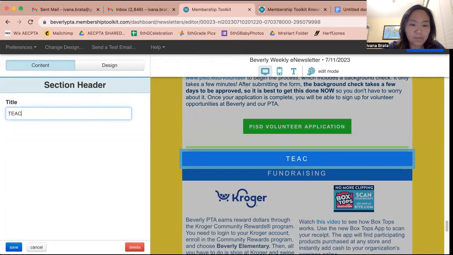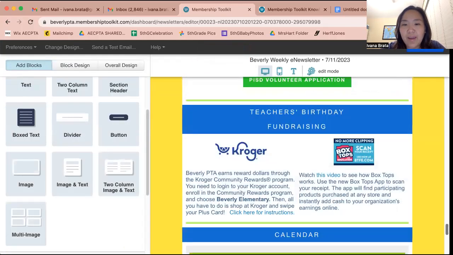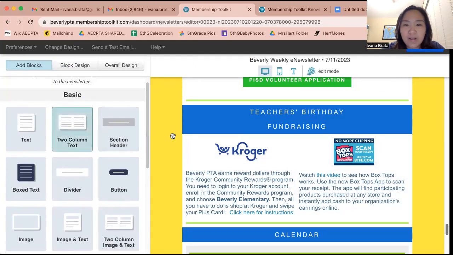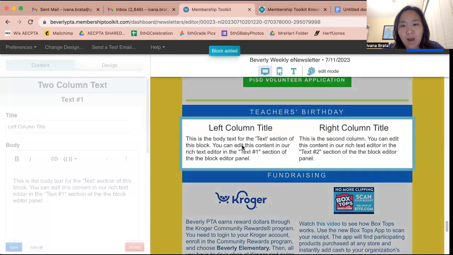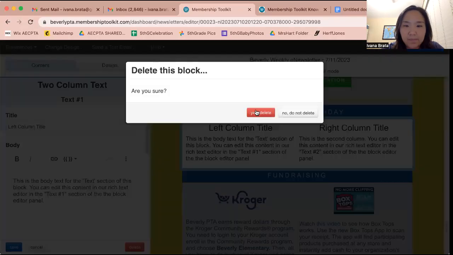Oops. Birthday, or yeah, there we go. Let's just do it that way, and then you can save it, and then you can add, for example, a 2-column text right here, and then it will give you a block like that. Or if you don't want to do that, delete.